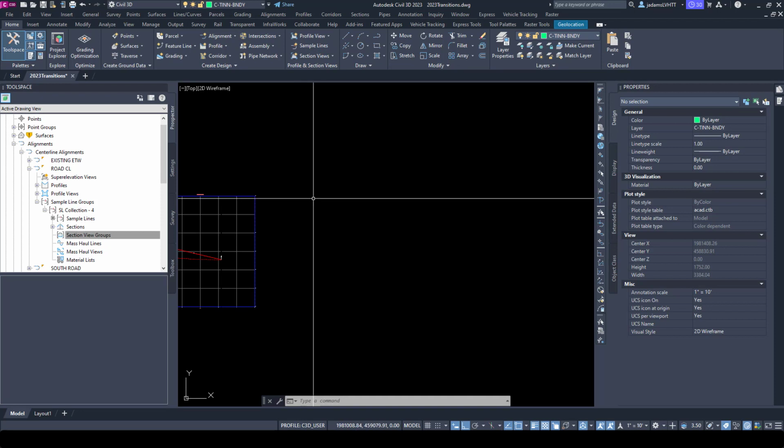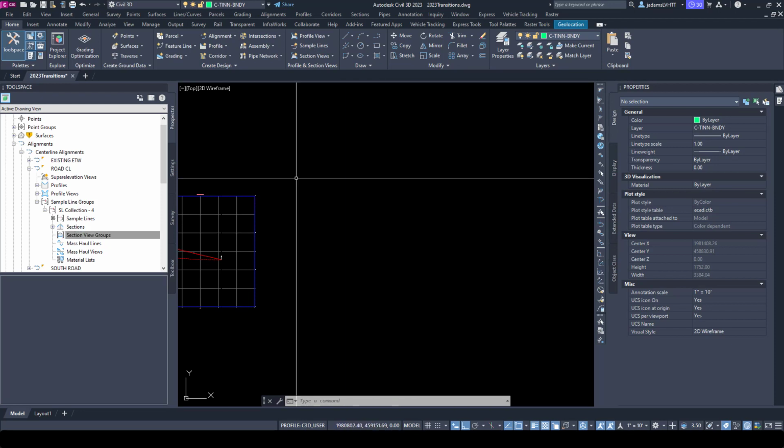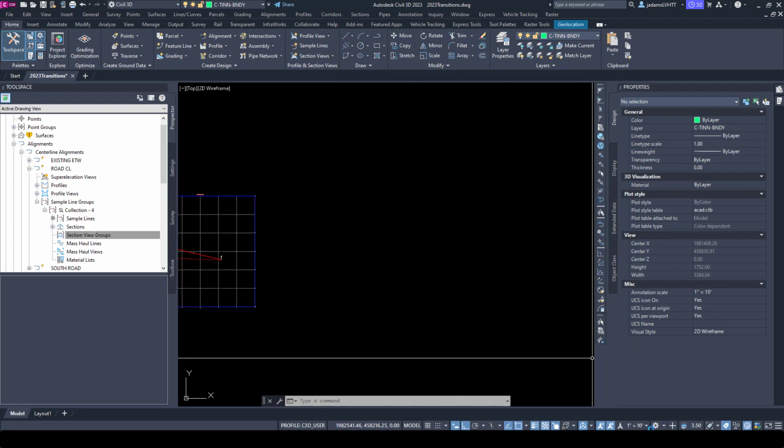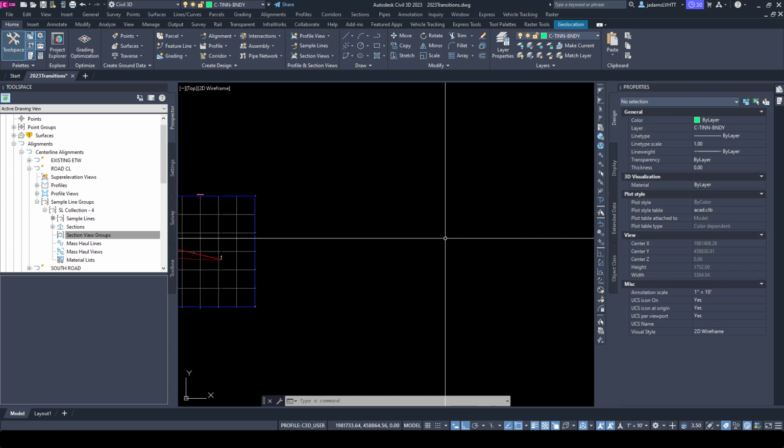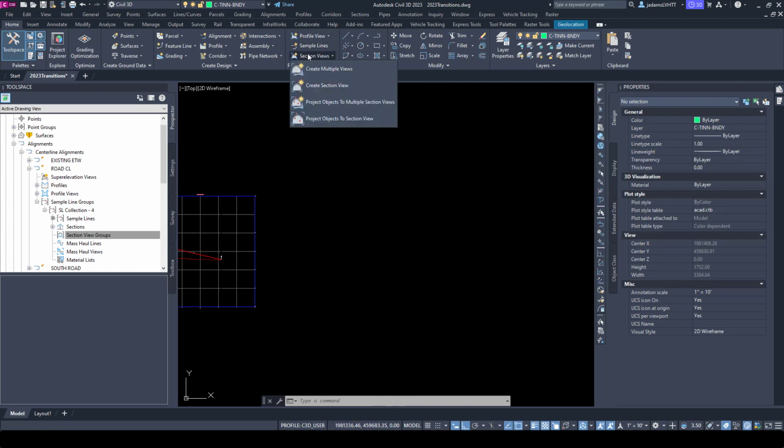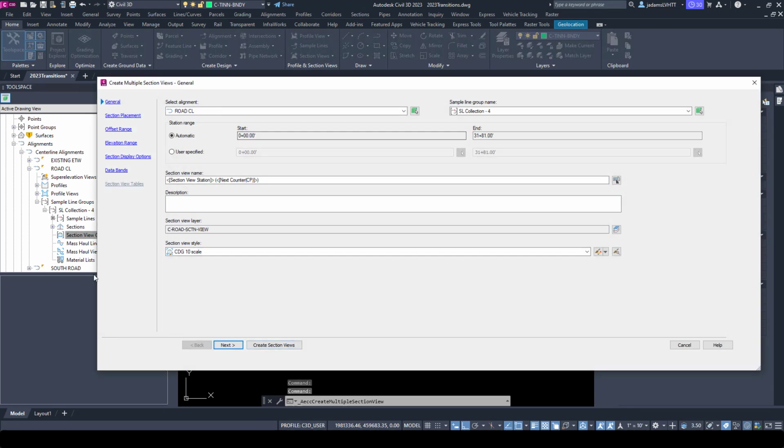Actually, before we start, if you're doing it in your drawing the way we're fixing to do, make sure that the drawing scale is set to what you want your sheets to be. It will affect the way it lays it out. So keep that in mind. So we're going to go to section views, multiple section views.